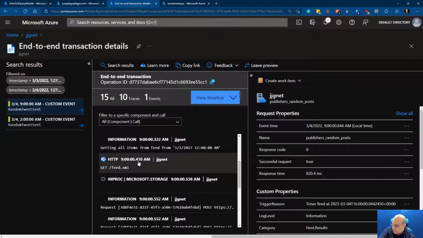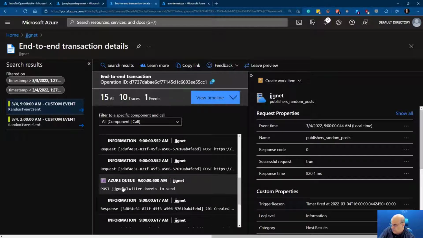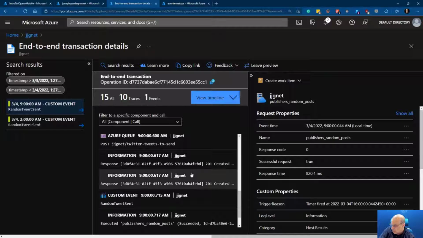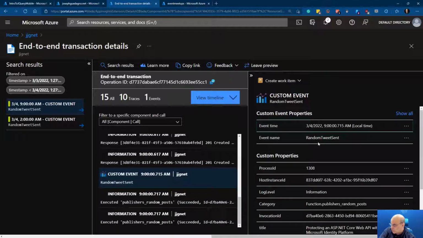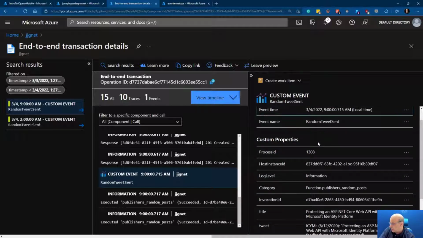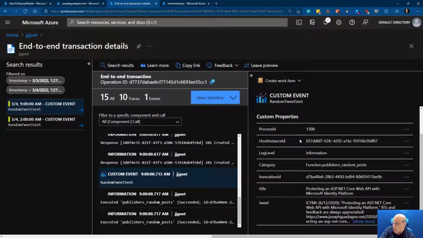Here I'm making an HTTP call out to a site, and then I am putting a message in a queue called Twitter tweets to send, which is done. And then we generated the random tweet sent custom message, because now I put the tweet in the queue and I'm ready to go. If I look here, I see a bunch of custom properties, and we'll walk through what this looks like in a second.